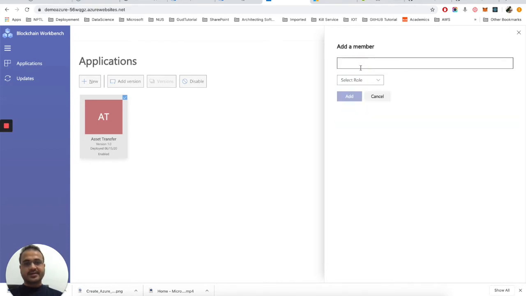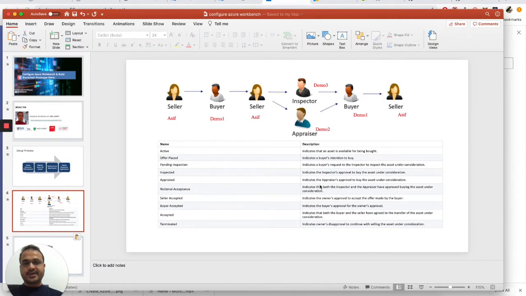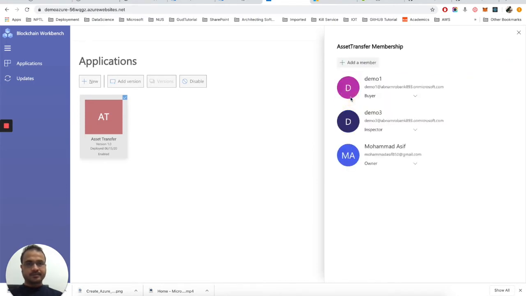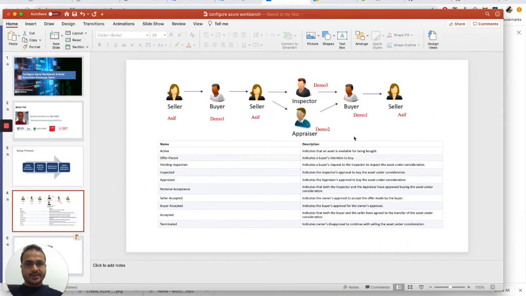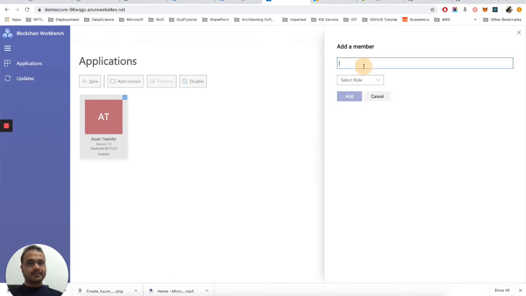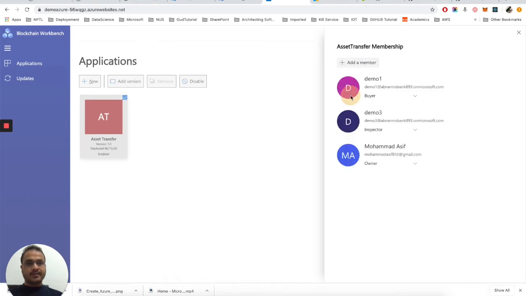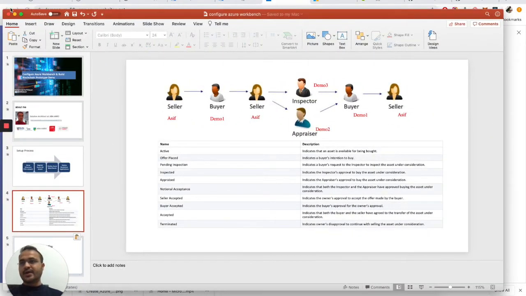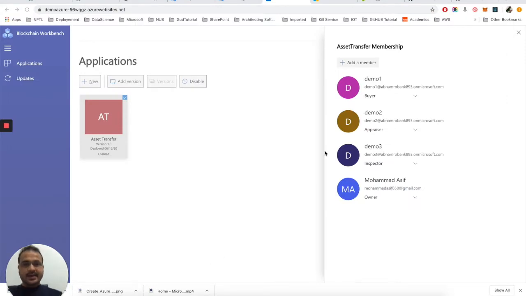So I'm going to add another role, and third I'm going to choose inspector demo 3. And now I am going to choose demo 2 as an appraiser. So I have already created all the roles, I hope. Yes. Okay, now let's start adding the transaction.